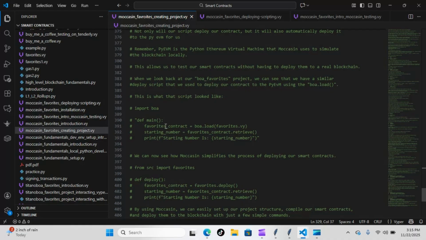Then we say starting number equals favorites contract.retrieve, letting us know that we're going to retrieve our favorite number from this favorites.vy file that we loaded using boa. And then we're going to use a print statement and an f string to print out the favorite number, saying starting number is, and we're going to pass in the variable starting number, which should hold our favorite number that we just retrieved using the retrieve function.